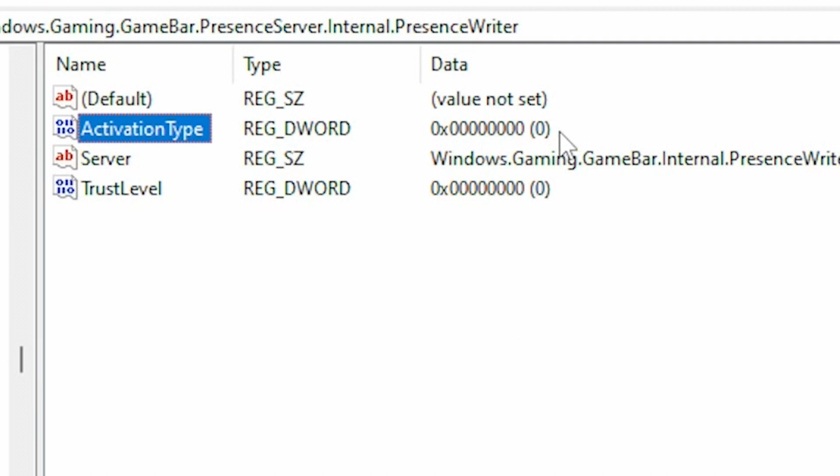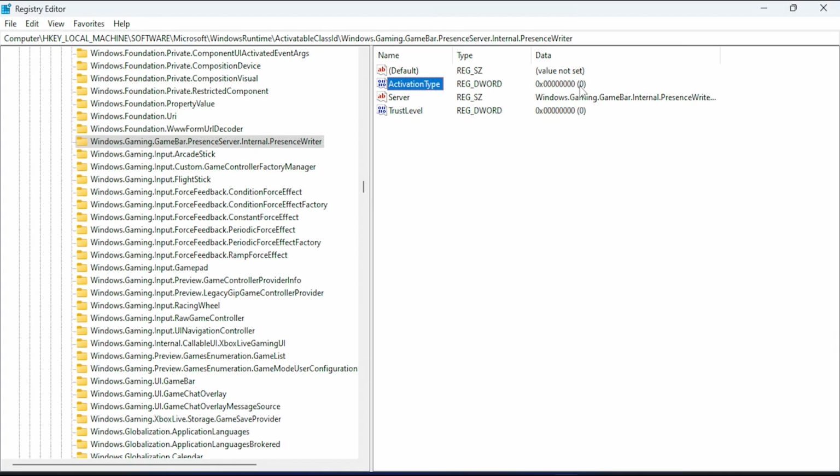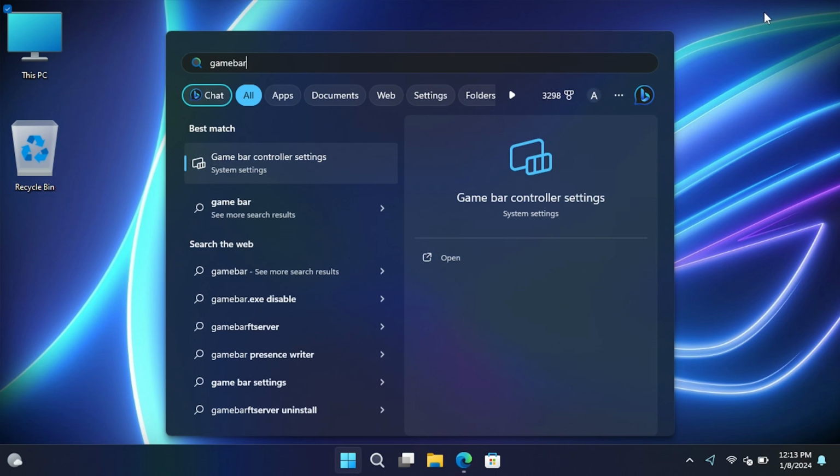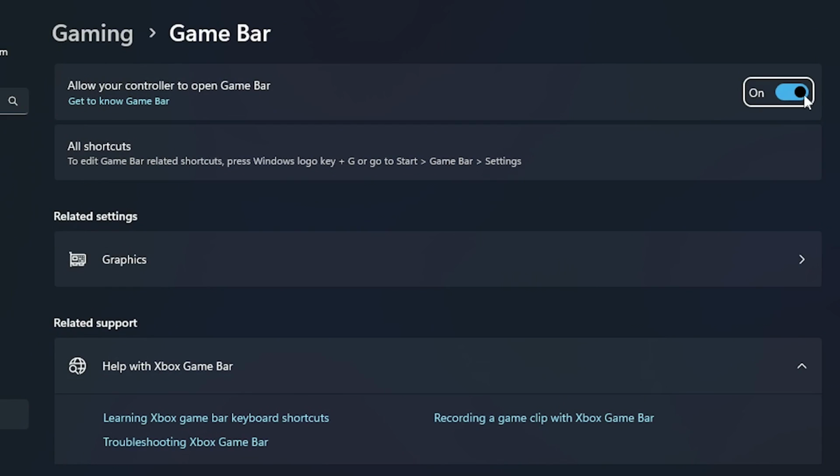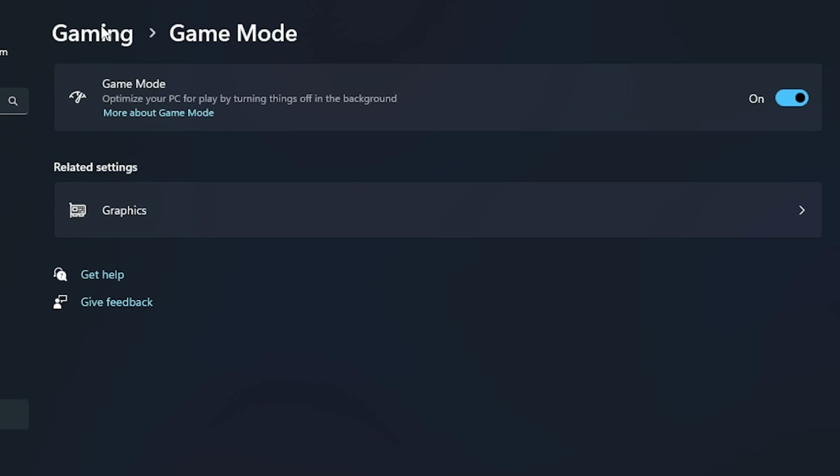So with all that done, we can make other minor changes to make sure that the Game Bar is totally disabled. Go to Start menu, search for Game Bar controller settings and here turn off the option for the controller to open the Game Bar. Then make sure that the game mode is turned on. That's because it will minimize other processes in the background while you are gaming.